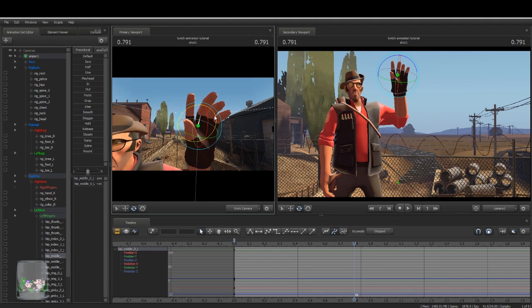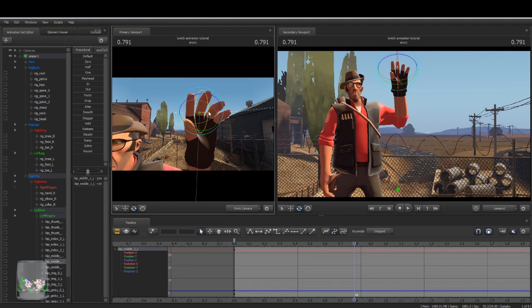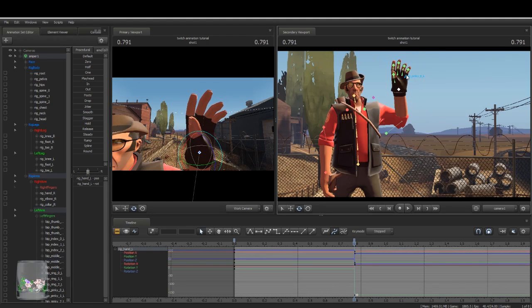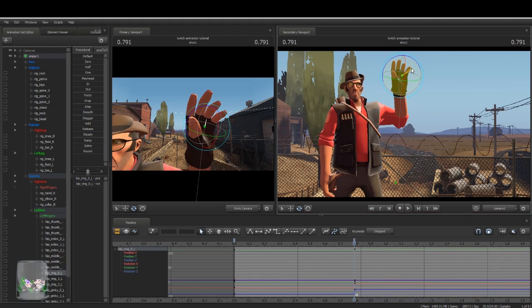Anyway, let's pose these fingers. I kind of actually like this.